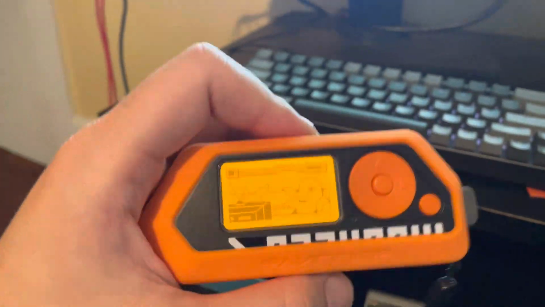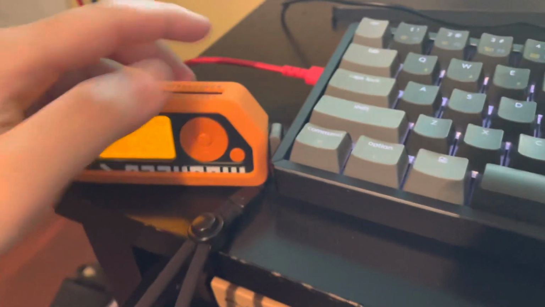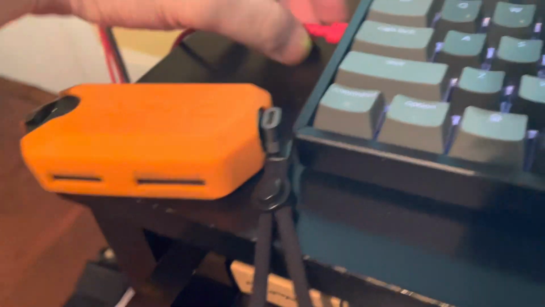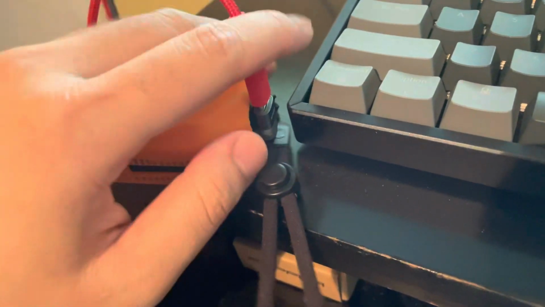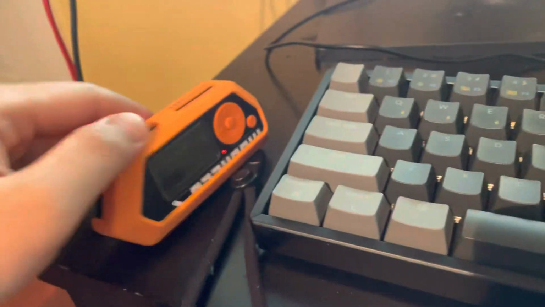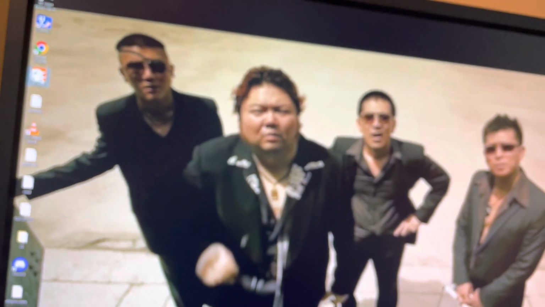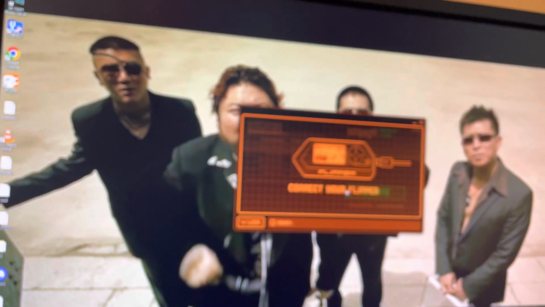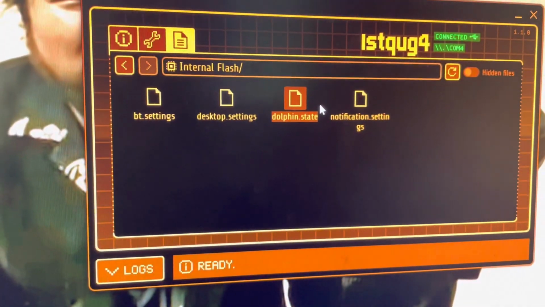So first of all, you gotta connect your Flipper to a PC. Here, I have a little USB-C adapter, so it does not wear on the port on the Flipper itself. Plug this in, and then you're gonna need the Kill Flipper app, which can be found easily on the Flipper Zero's website. And then you're gonna go to the internal flash, and you will see a file named Dolphin State.